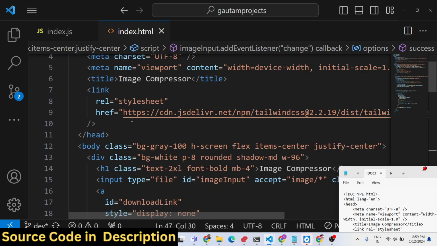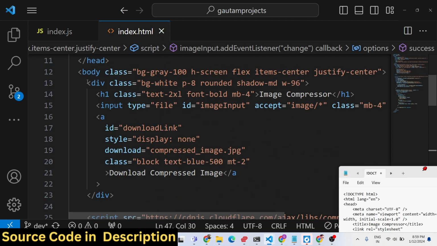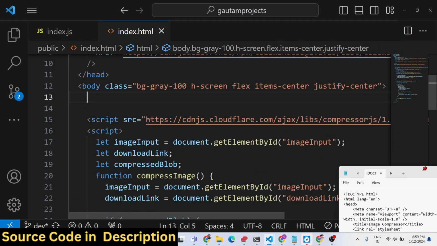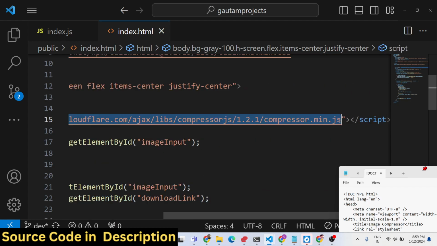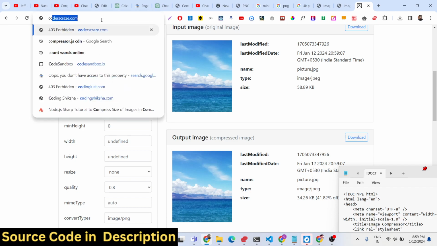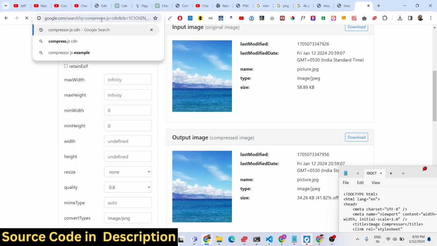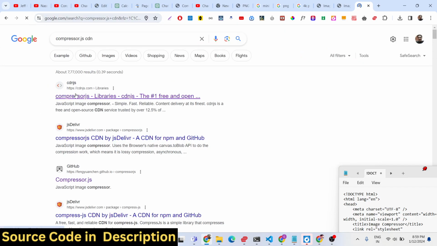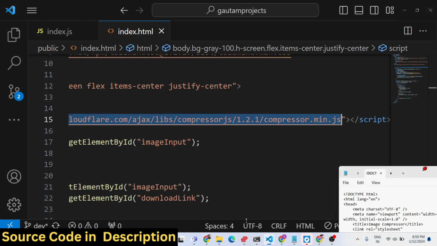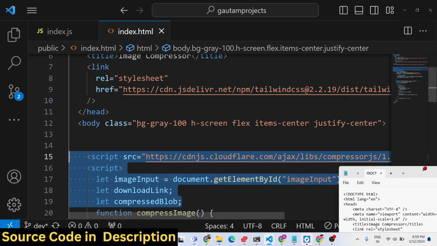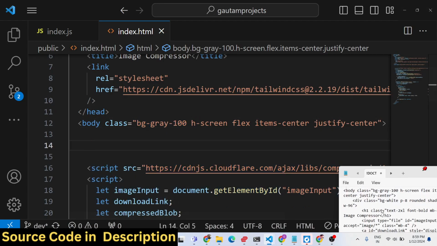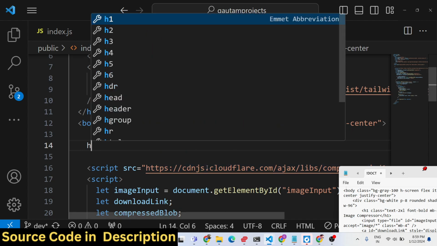First of all, I will make the interface and then write the JavaScript code. Here you need to simply include the CDN. You can easily include the CDN by typing here compressor cdn. The very first link which comes here will give you the CDN of this library. Simply copy the CDN right here and paste it. And then we will also be using Tailwind here, so also copy and paste the CDN of Tailwind.